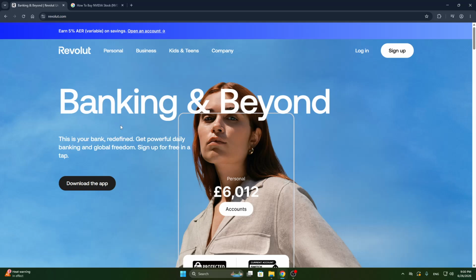And today guys, I'm going to be showing you how to buy NVIDIA stock on Revolut. This is a very simple thing to do, so make sure to watch this quick and easy video to the very end, follow my steps correctly so you can make sure that this works the same for you and you can do this yourself. But yeah guys, let's get straight into it.